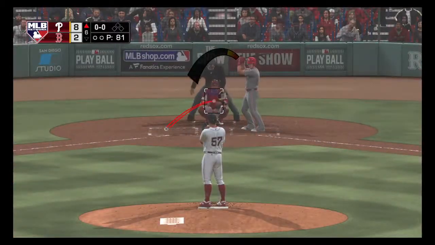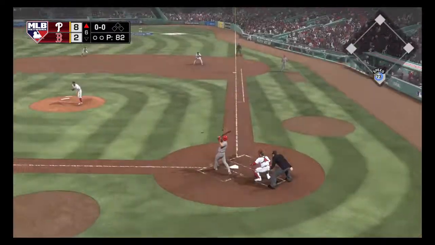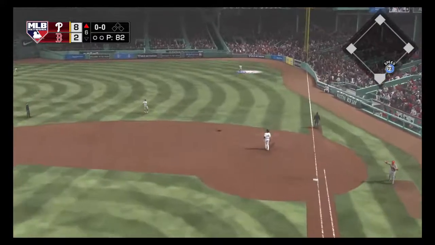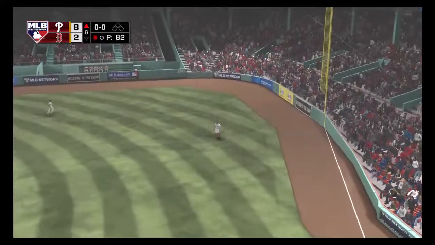Thank you, Heidi. JT. Here's the first pitch to him. Hit the other way out toward right field. Betts has a read on it. 1 out.